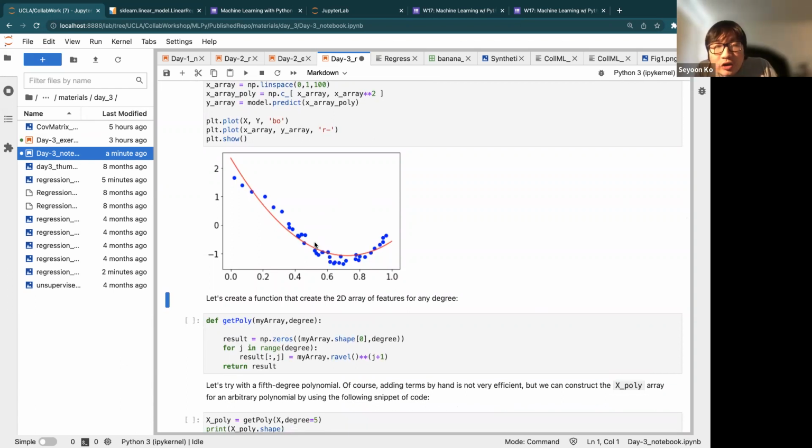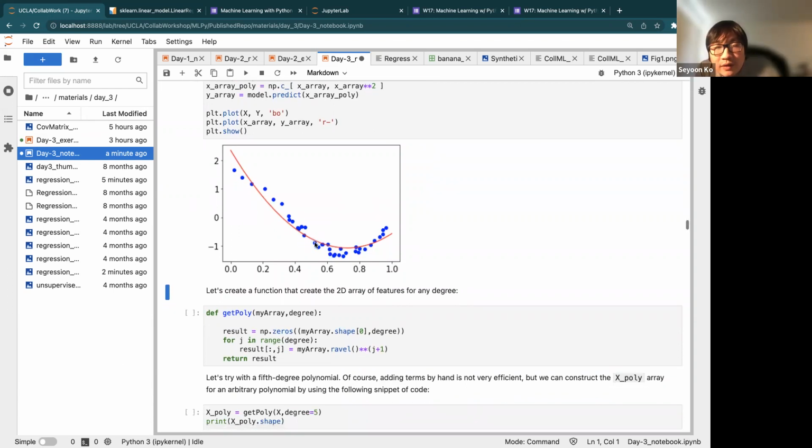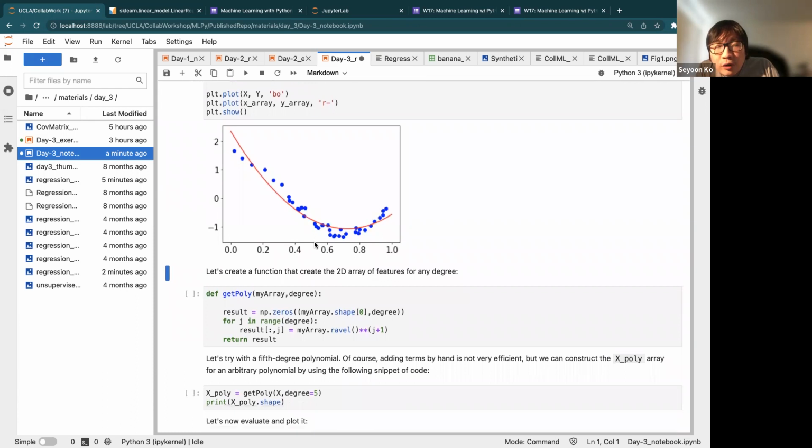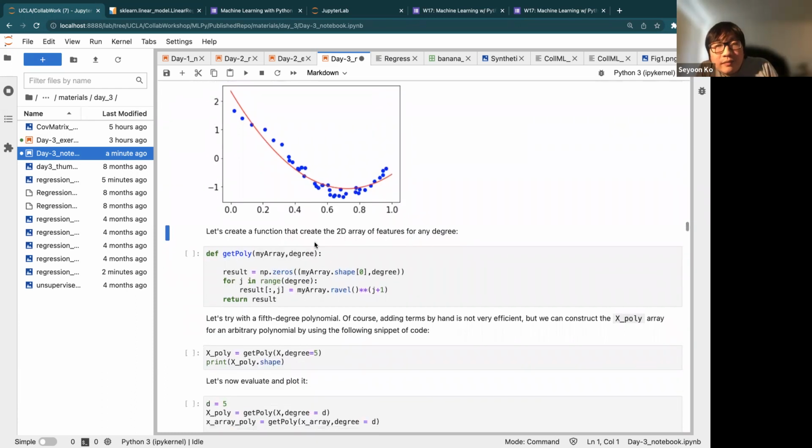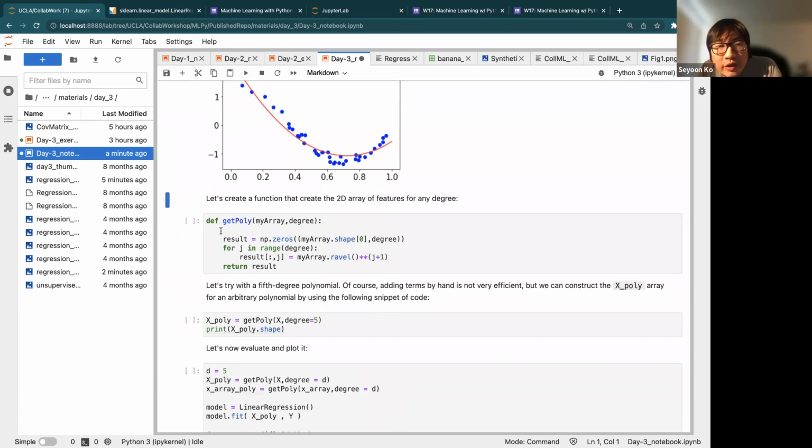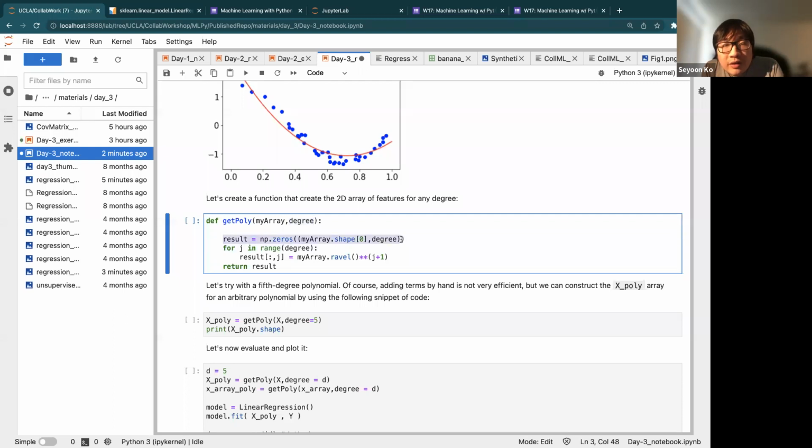So let's create a function that creates a 2D array of features for any degree. Here's what we are going to do. We are creating a getPoly function. The two arguments will be my array and degree for number of degrees. So we create the result matrix like this: my array shape 0, which is number of samples, by degree.